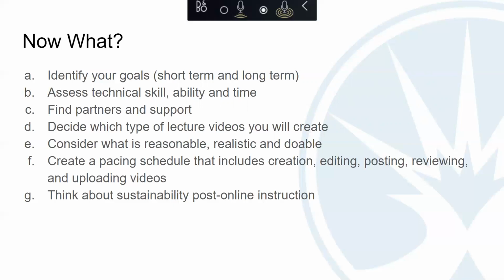I also recommend creating a pacing schedule that gives yourself time to create the slides, if you're going to use slides, or write out an outline if you're doing your face on the camera, editing the videos, posting the videos. You need to review the video. Any video that you make, at least when you begin, you want to just click play throughout multiple parts of your video to make sure that the audio is working, make sure things are working as you desire, and then give yourself time to upload the video. Depending on the length of your video, it can take a while for it to upload to YouTube. So you just want to think about that.